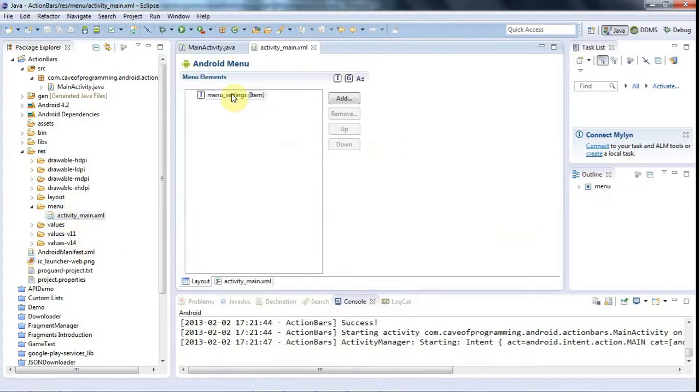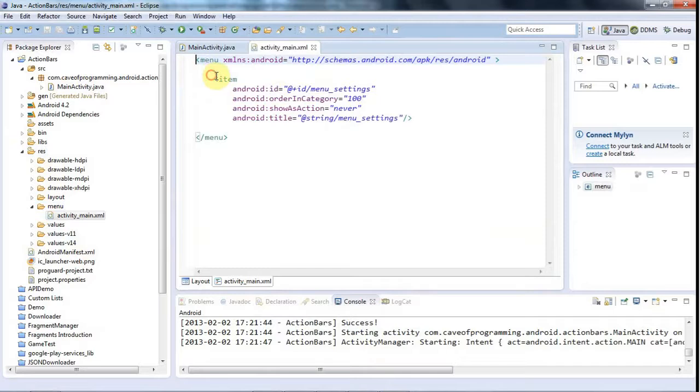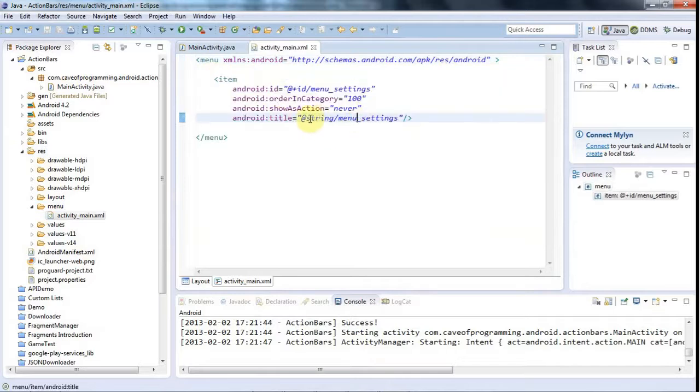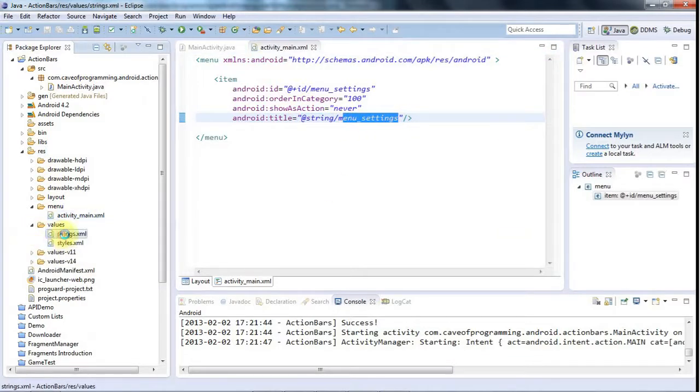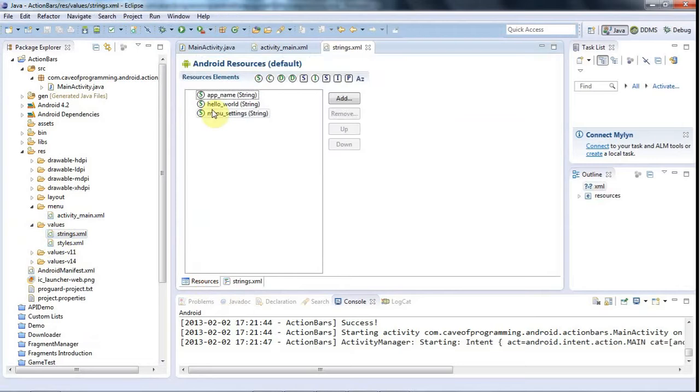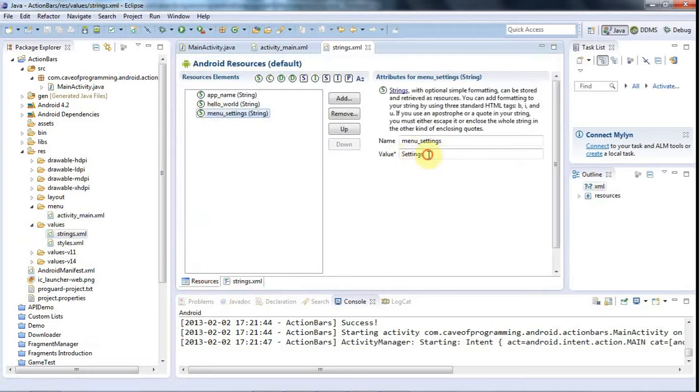Here it is, and if I look at the raw XML view, it looks like this. It's just got one item in it, and that item has the title. Well, we don't know the title from looking at this, but we can see that it's using a string resource called menu_settings. So if we go to values, strings.xml, and we look at menu_settings, we see that it's got the text Settings on it, and that's where that's coming from.